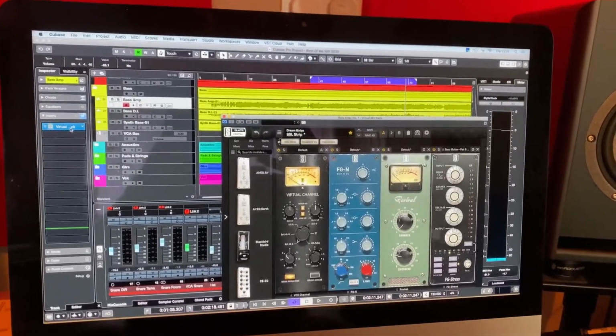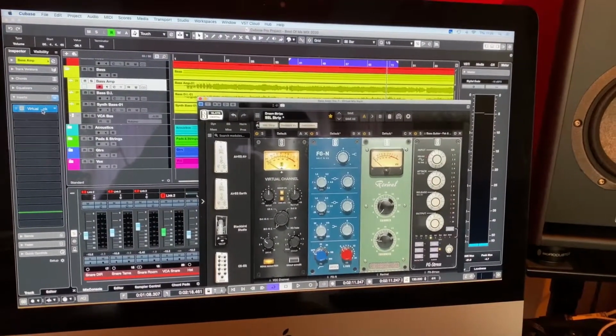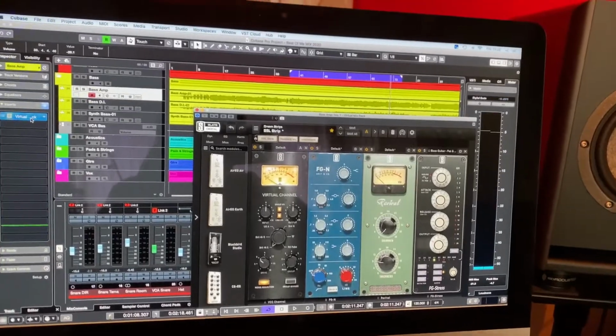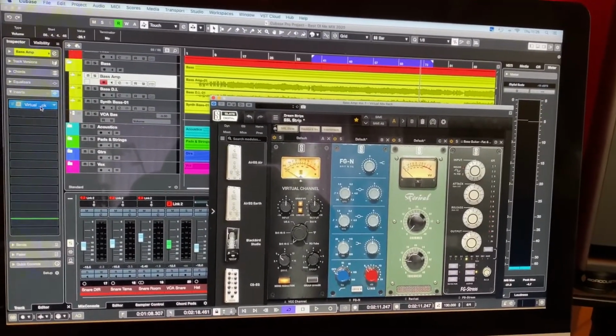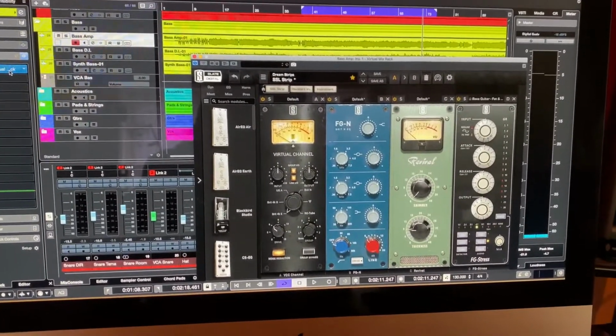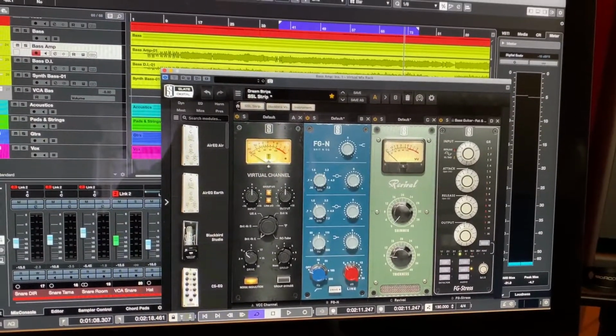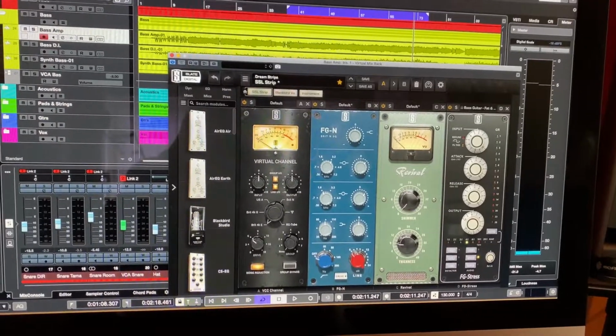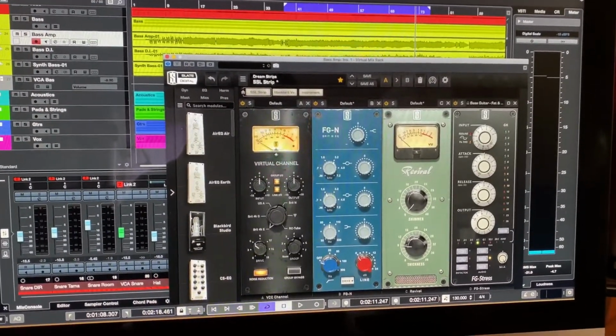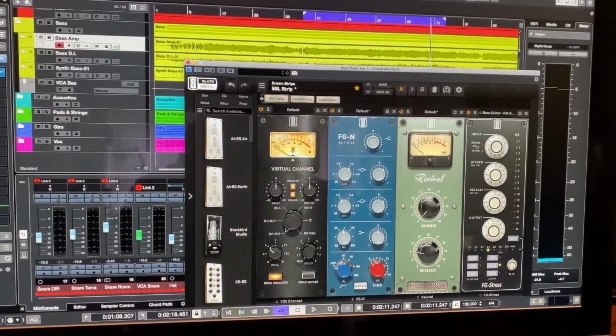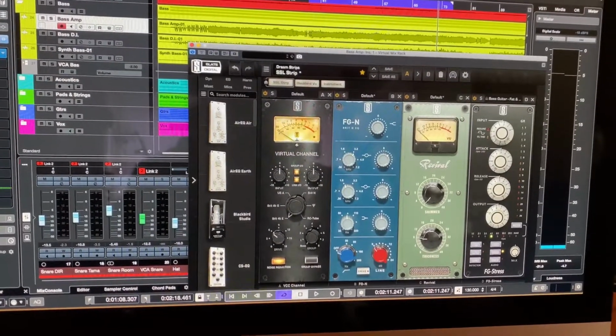Okay, so this mix tip is all about bass guitar. And that thing that I've just been talking about that I pretty much never do is boost the low end on a bass guitar. Now the reason for that is because bass guitar has all of its fundamental frequencies in the low register.